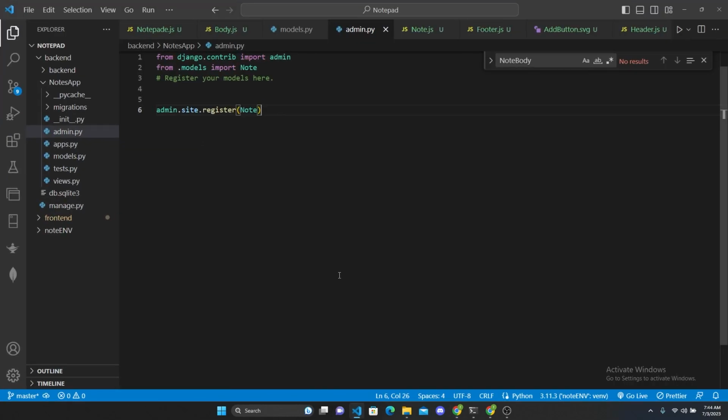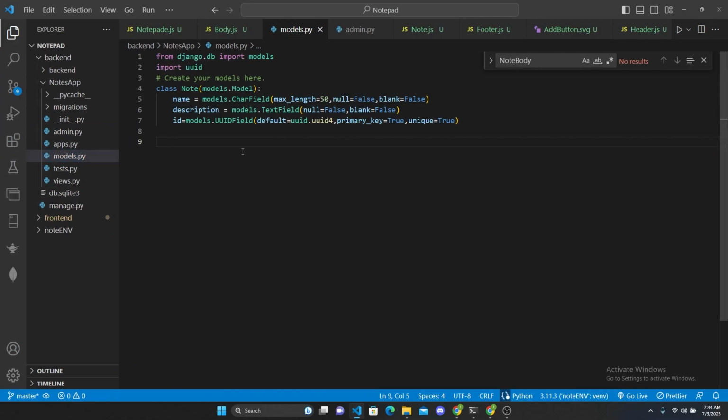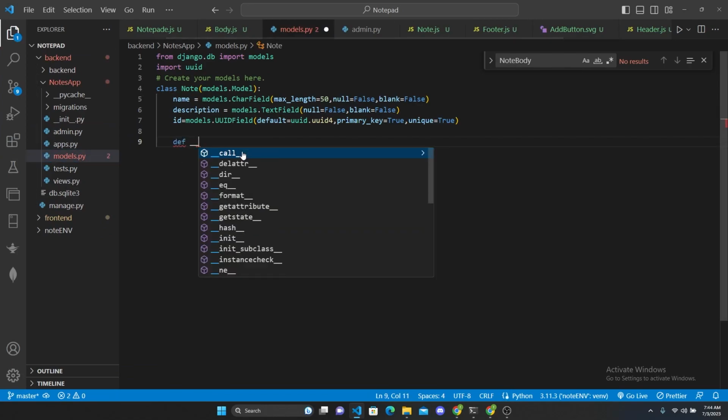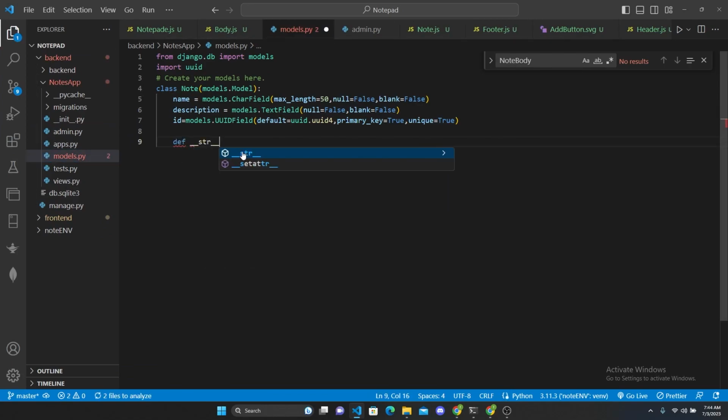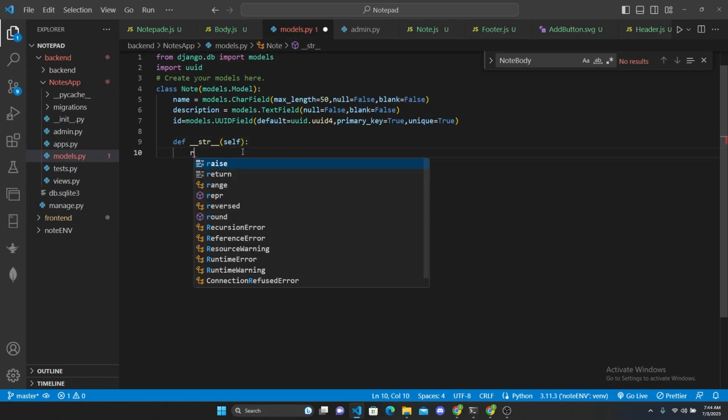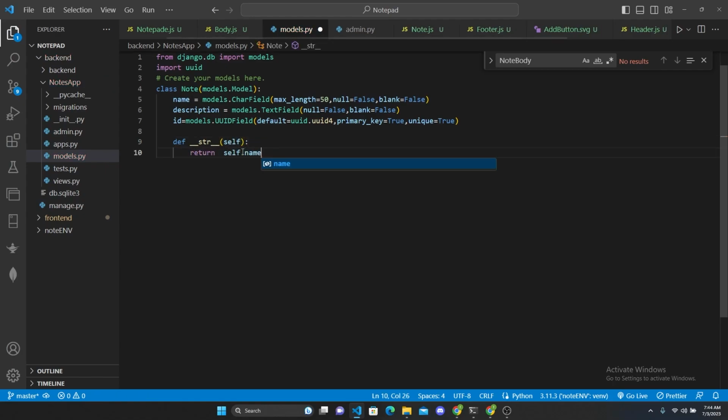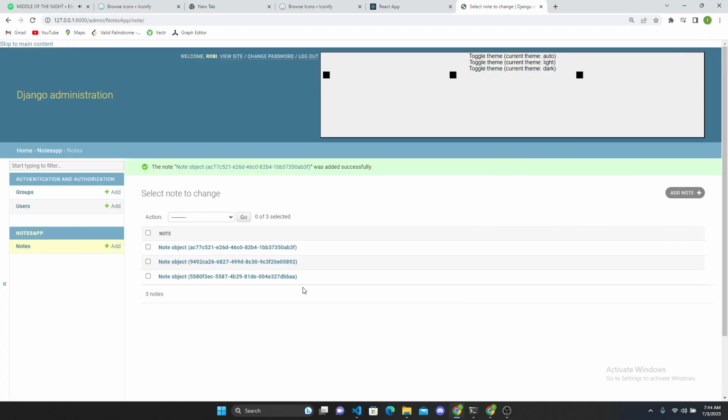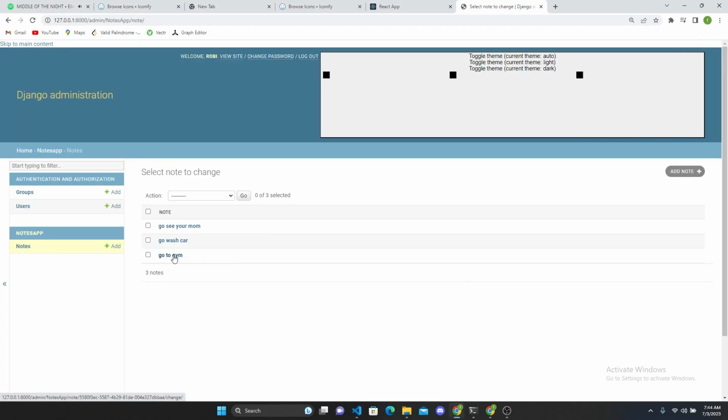I want to see the actual name. So in the models, we're going to do a function, def str(self), and I want to return self.name. So every node is going to be seen as the name. Go to see, okay, go wash car and go to the gym. So we can see the node by the name, not by the ID. Those are the nodes from our database, and let's create some more.